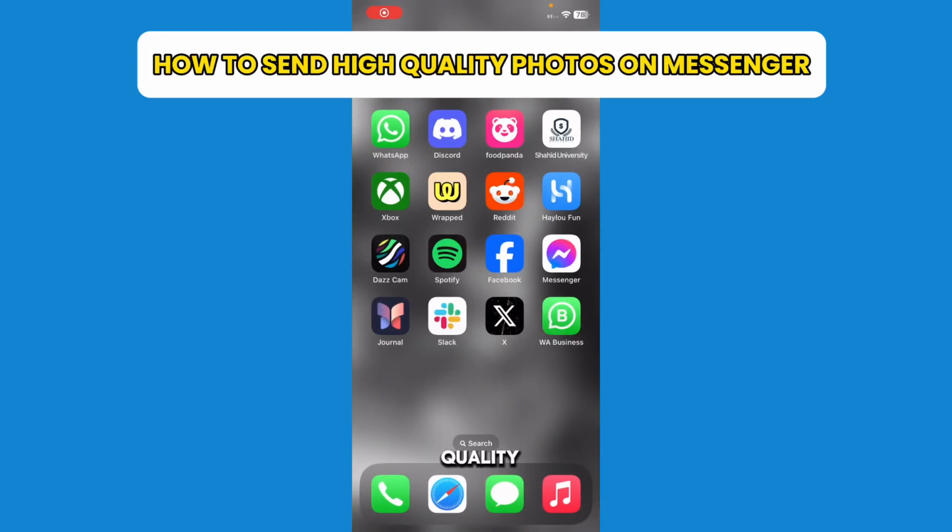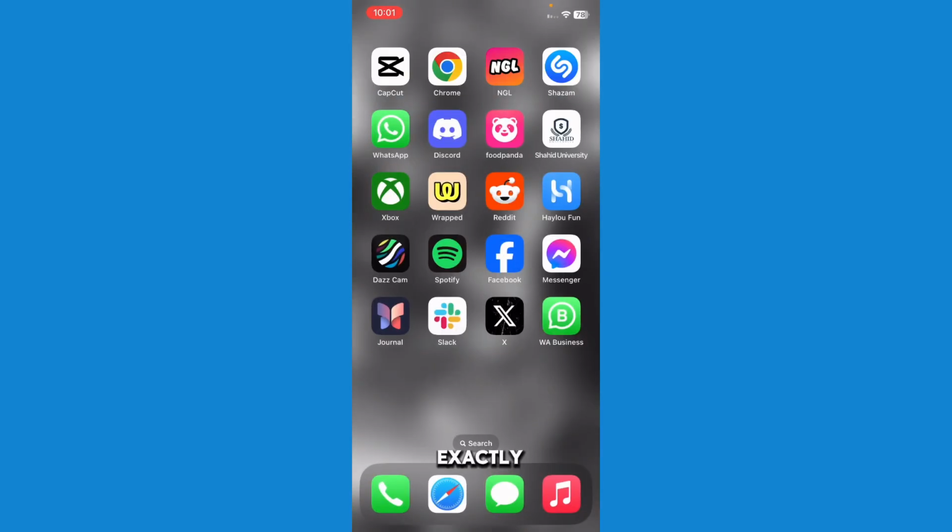Here's how to send high quality photos on Messenger. In this video, I'm going to show you exactly how you can send high quality photos. So make sure you watch this video till the end to know exactly what to do.